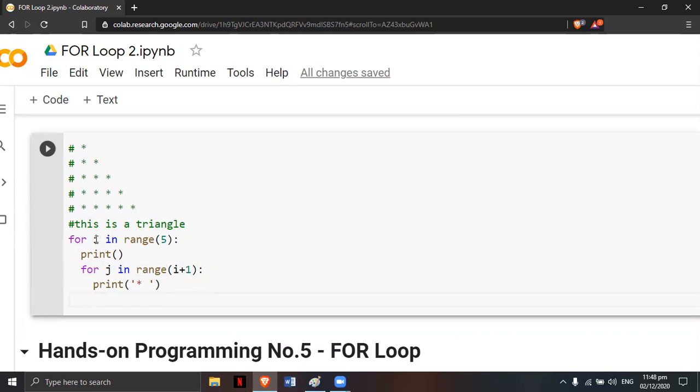I becomes 1. Now that value of I will be the range, that is 1 plus 1, meaning to say the J variable will use 0 to 1. So it will print 2 asterisks. After printing 2 asterisks, it will go back to the outer loop, set the value of I equals 2, and the value here will become 2 plus 1, that becomes 3, meaning to say for the inner loop, it will print 3 asterisks. Let's try until it prints 5 asterisks.